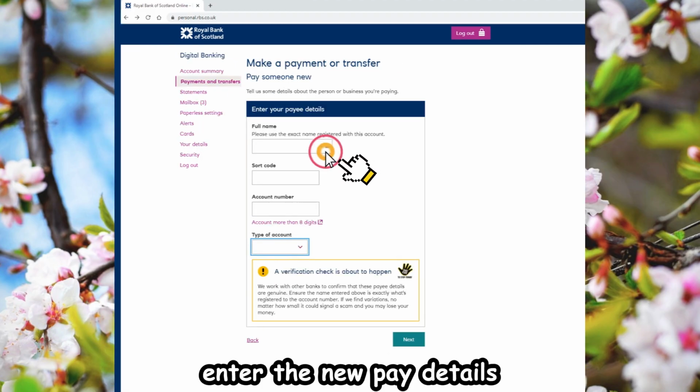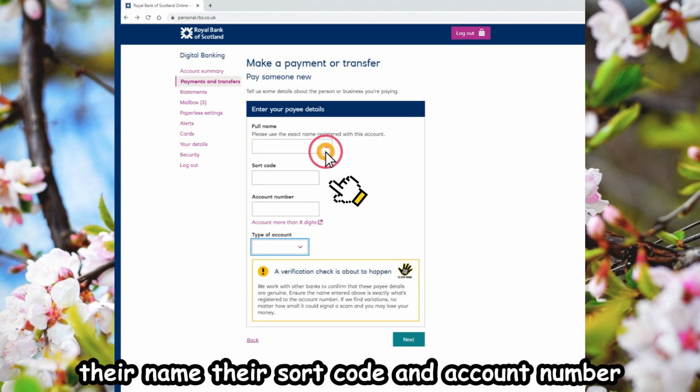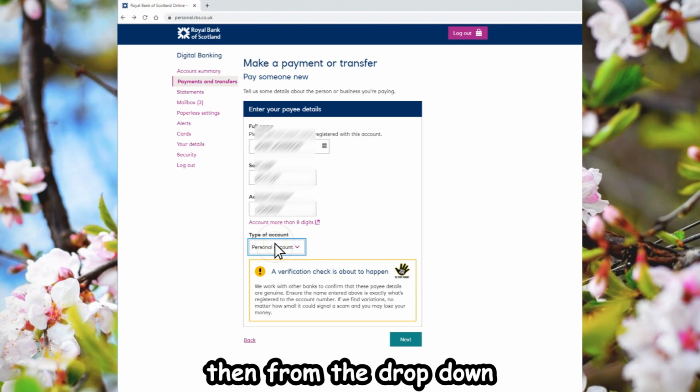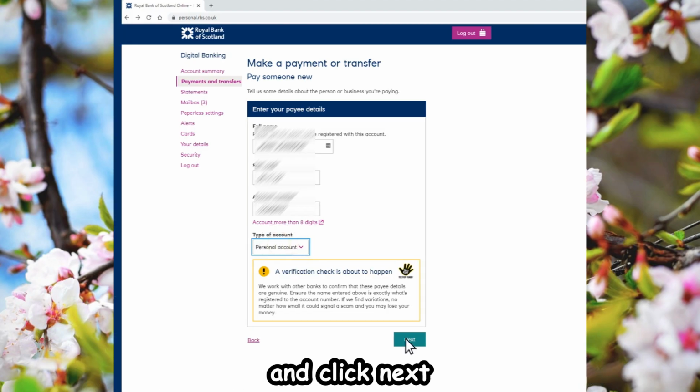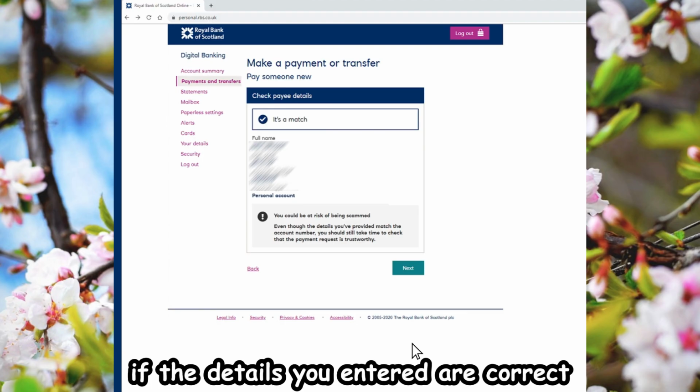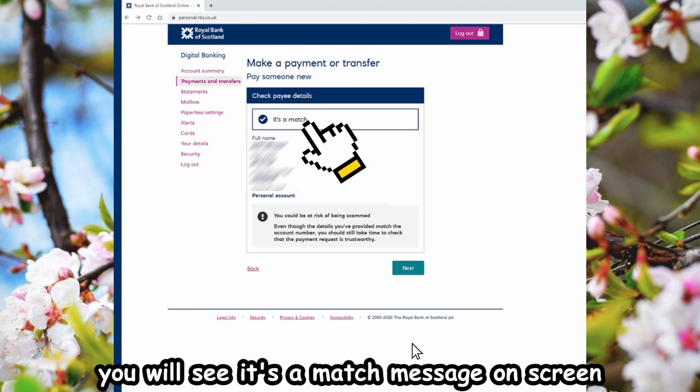Enter the new payee details: their name, their sort code, and account number. Then, from the drop-down, select if this is a personal or a business account and click Next. If the details you entered are correct, you will see a match message on screen.